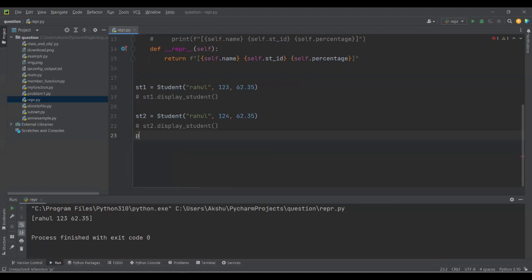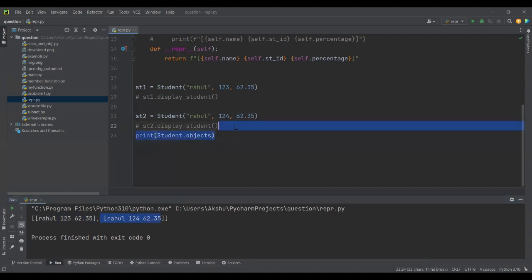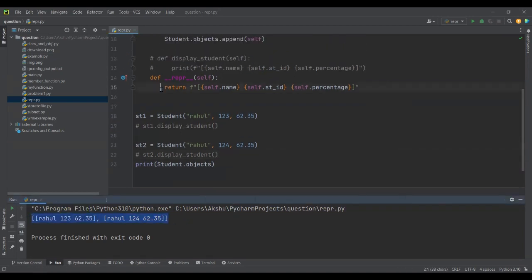when I want to print the values, I say print student dot objects. Now I'll get all the objects which are listed separately. It may be any number of objects. Now that will be printed with the help of the repr function, and I can directly print the values. So based on what you return inside the repr function, that will be printed.